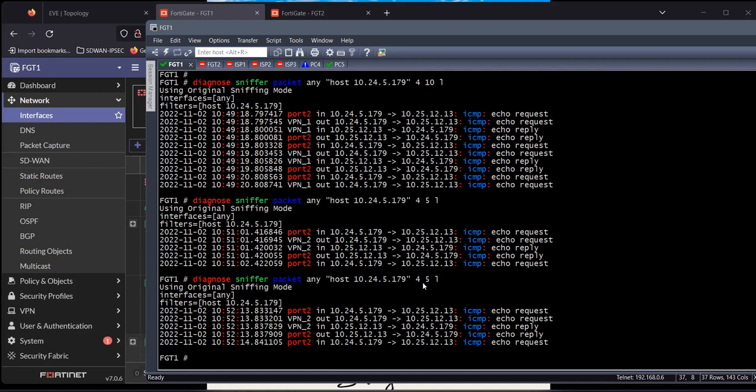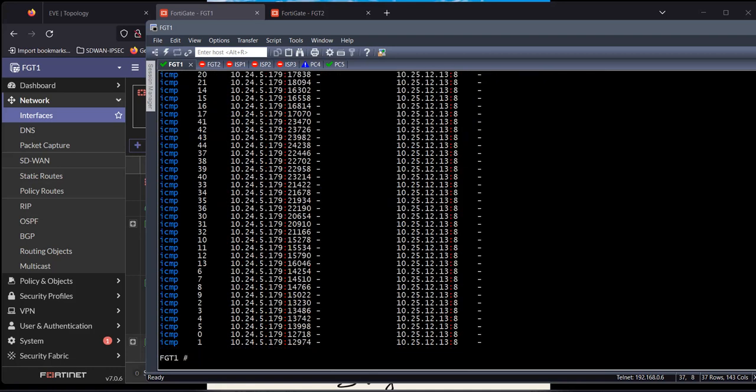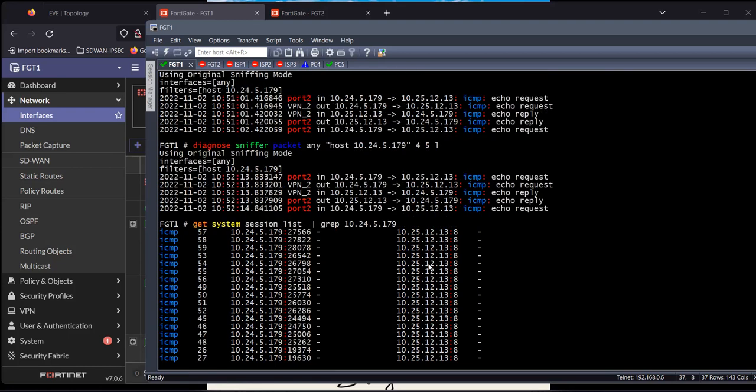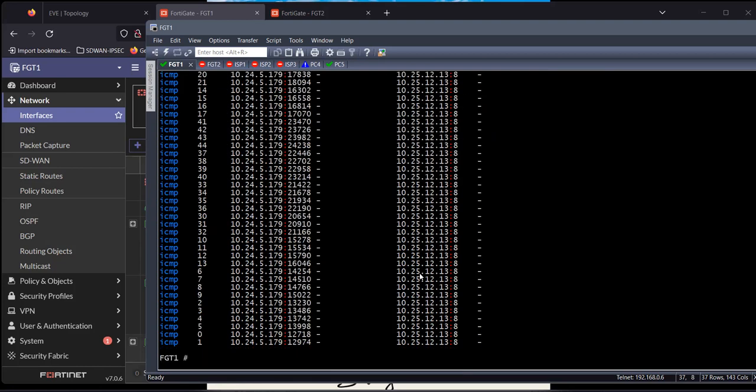That's because your session table is also over here, right? Get system session list, all right? 10.24.5.179. Okay. So you see this, how many packets are going in. So it's already a session. The session is already there. And that is the reason behind having this.